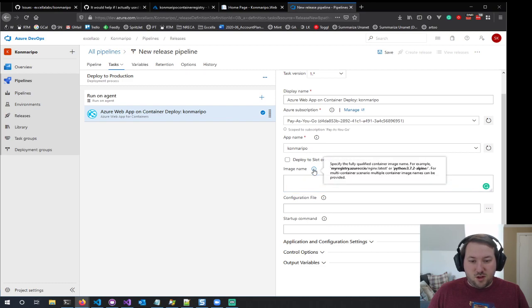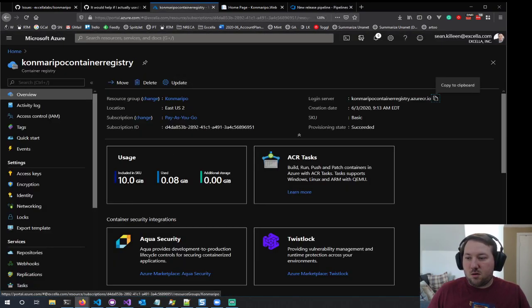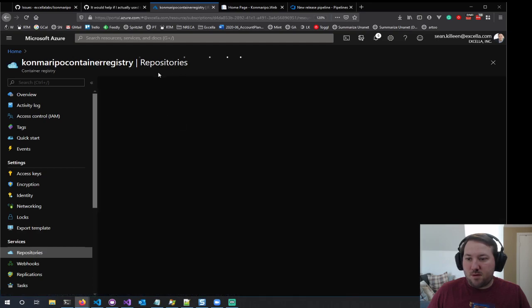The image name, now if you see here, specify the fully qualified container image name. For example, my registry.azurecr.io/nginx:latest. So I think what we want to do here is pull an image name, and it's going to be our container registry. We don't want to pull Nginx. We want to pull the container that matches our repository here.